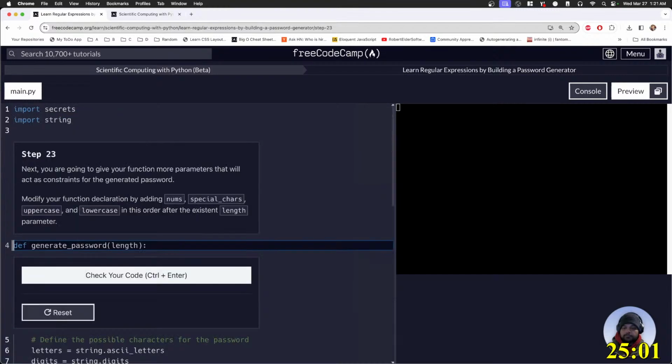Next, you are going to give your function more parameters that will act as constraints for the generate password. What is constraints? It's a very key word. Constraints. This is how you take a big idea and become more and more specific. You're constraining something by giving it constraints or holding it down. That's a word that you should keep in mind and learn to understand in your own words what it means, inside and outside of programming.